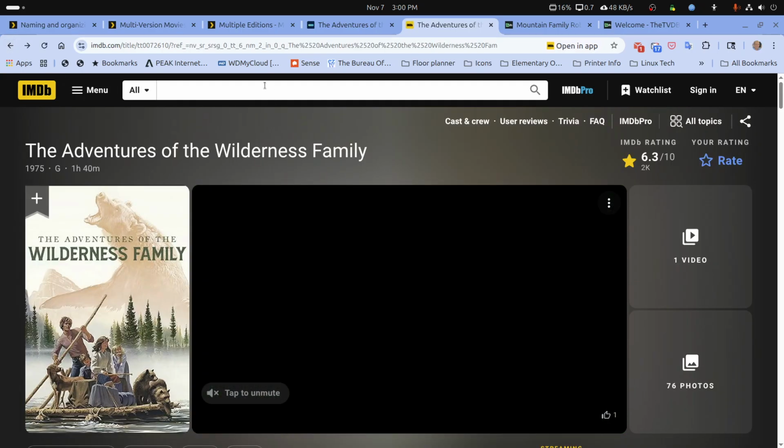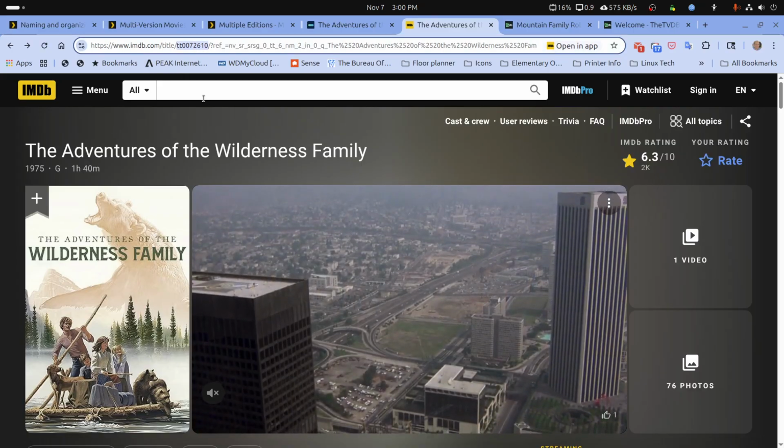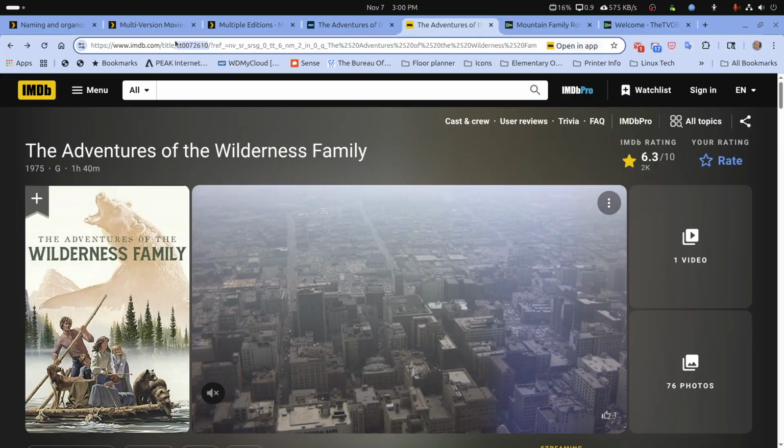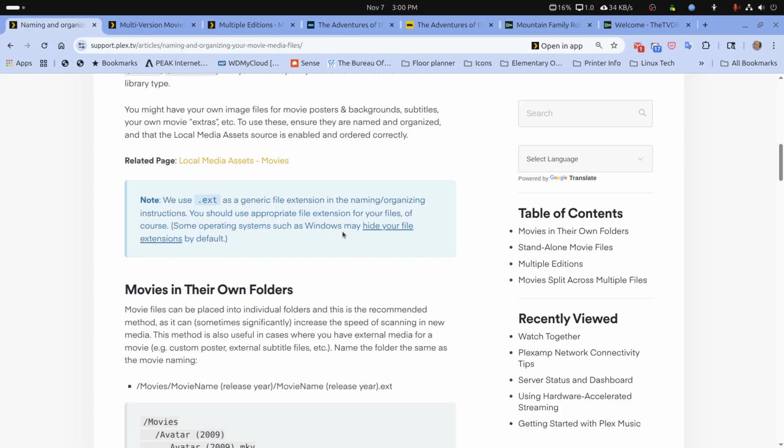Okay, so here's the TT number if you insist on using IMDb instead of TMDB. So you just copy that. When you're naming the movie, you insert it in the curly braces the proper way. So it would be curly brace open, IMDb dash, that TT number you'd paste in, curly brace closed. All right, so let's take a look.